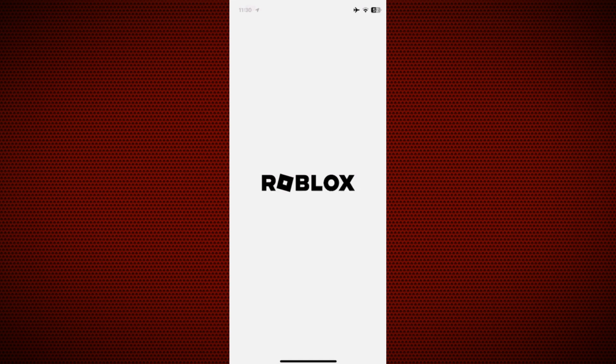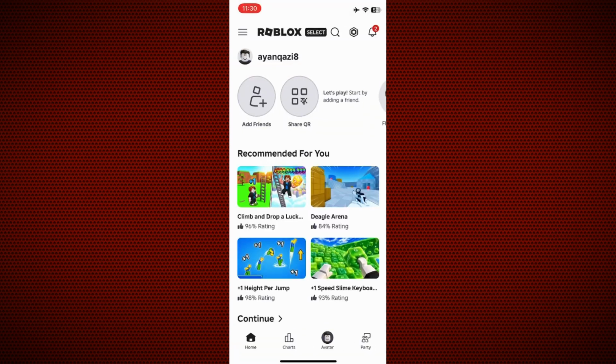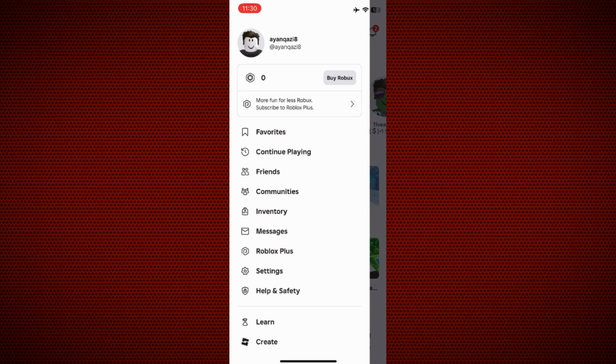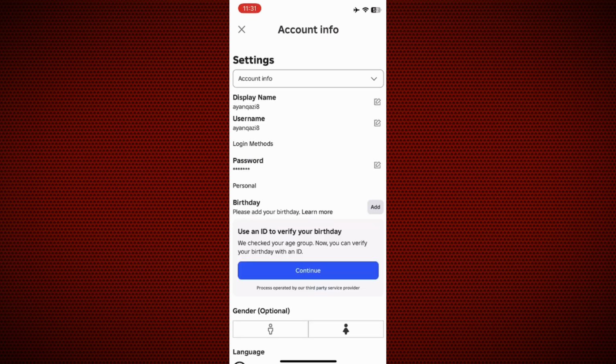So let's get started. First, open the Roblox app and tap on the More menu. From there, go to Settings and select Account Info. Now, check your account location. If the location doesn't match where you are, it doesn't always mean your account has been hacked. It could just be because of a VPN or an old saved location, but it's still a good idea to check.